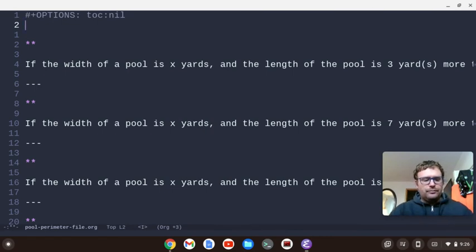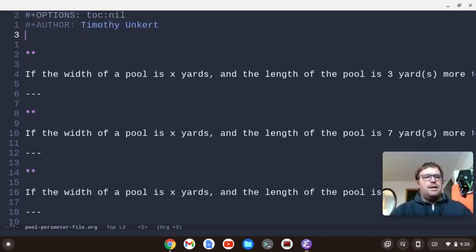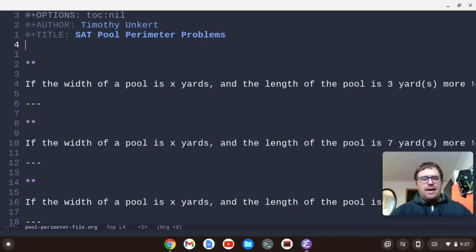Okay. Next thing, hashtag plus, all caps, AUTHOR. That's going to be me, so Timothy Unkert. Next one. So hashtag plus, TITLE, all caps. Let's call this SAT pool problems. Pool perimeter problems. Yeah, be specific.